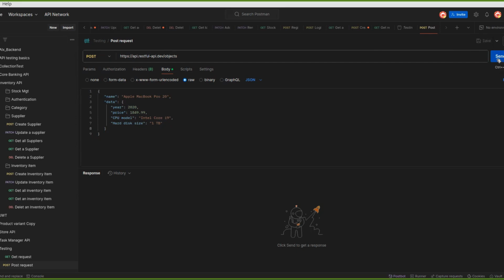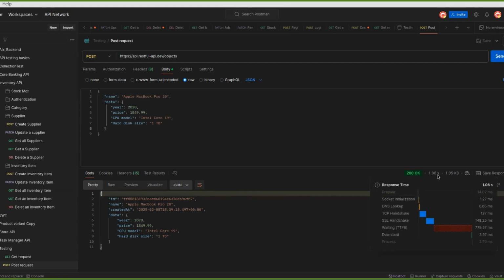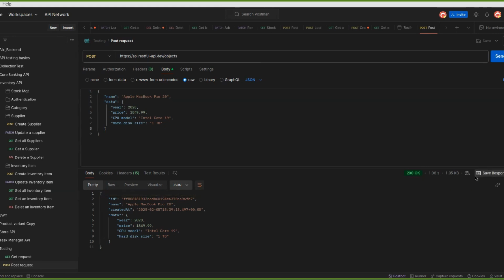So I'll click on send and we'll see what happens. You can see 200, which means the request was successful. The server has responded as required. And you can see the time it took, almost immediate. You can save the response.